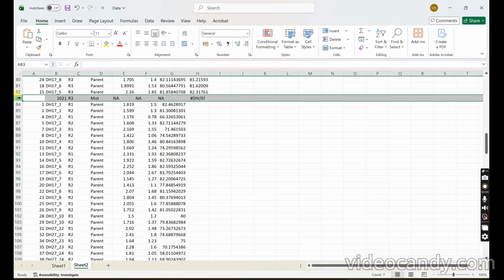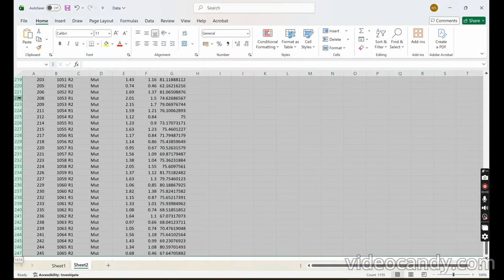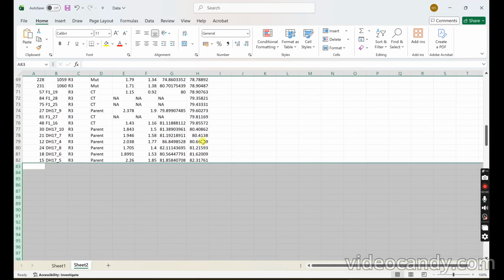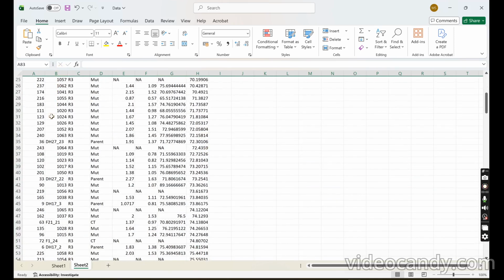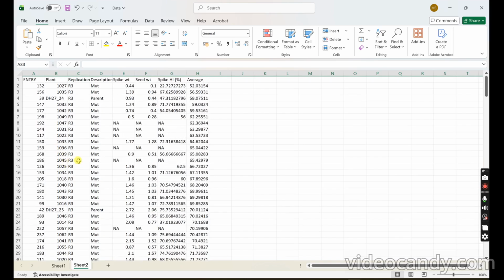Select from here to here, Control Shift Down, delete. So this is the table. You have all the average values. Suppose you want to put each in one place, the mutants in one place.